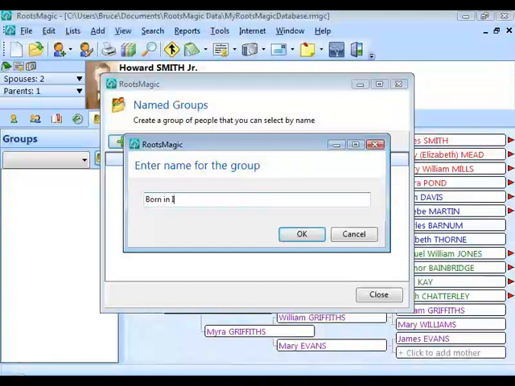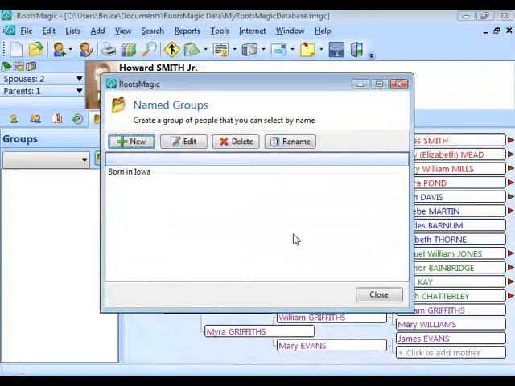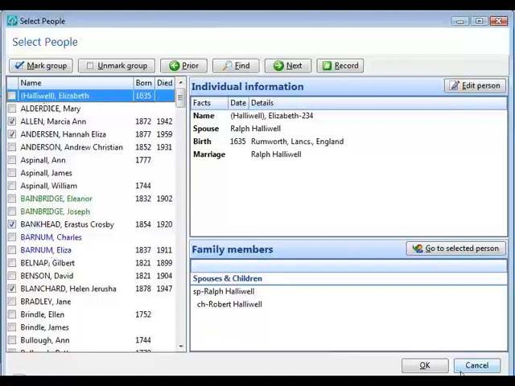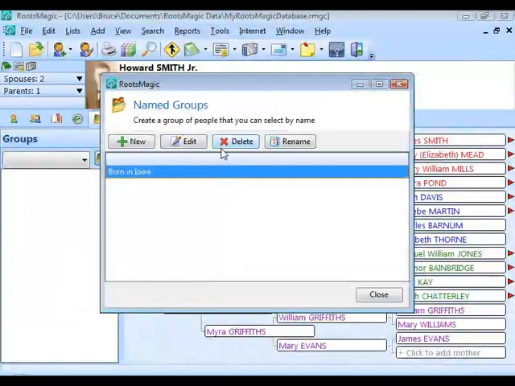Again, I can have as many of these named groups as I want. I can have served in the Civil War, served in the Revolutionary War, however I want it. I can also select a group and edit it, adding new people as I need to or removing people if I need to. I can rename this group if I want, or I can delete it. If I'm done using that group, I can get rid of it. So I'm going to close this.